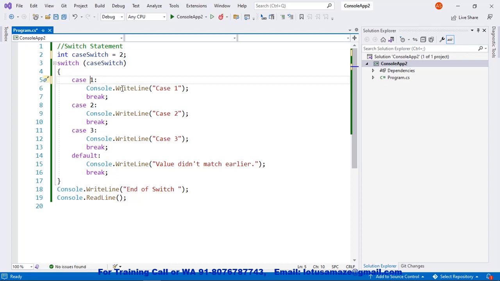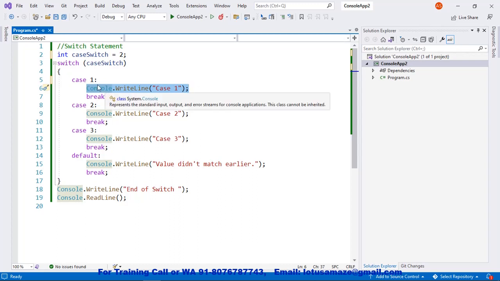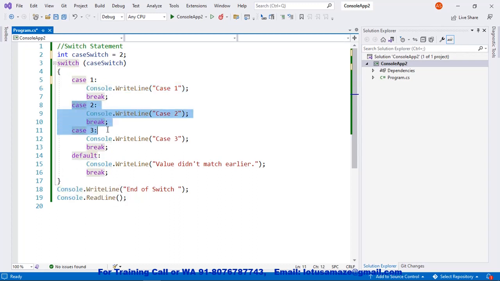The execution of this switch statement will check the expression from top to bottom. It will take the value from that variable, and first of all it will check case 1, and if the value is matched with case 1, then it will execute the statement within case 1 and break. It's very important. After executing case 1, it will jump out of the body of the switch statement. It means it will skip all these lines, say case 2, case 3, and default.